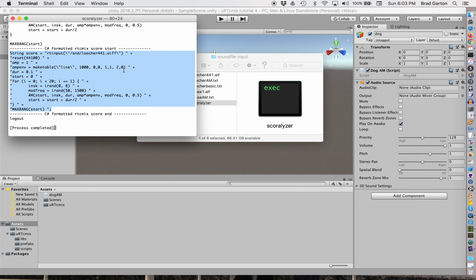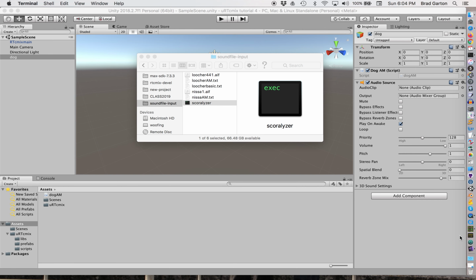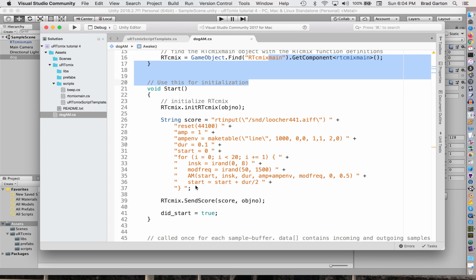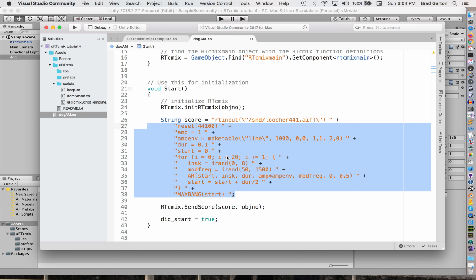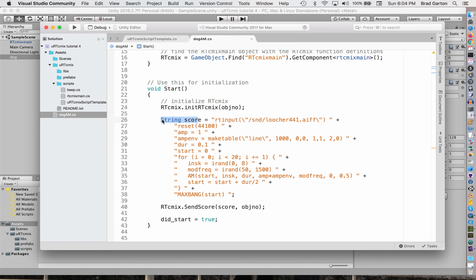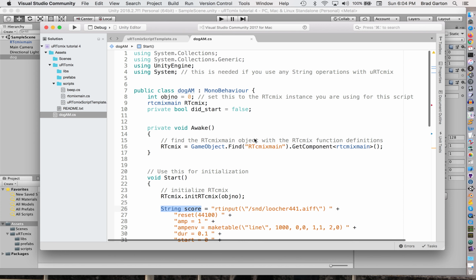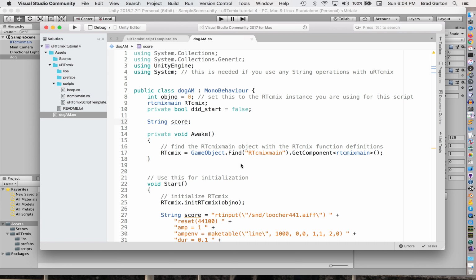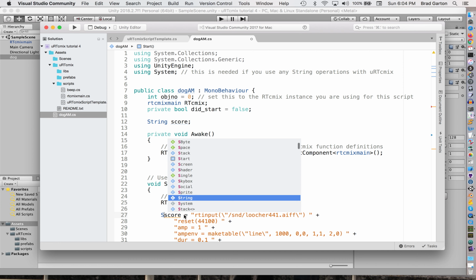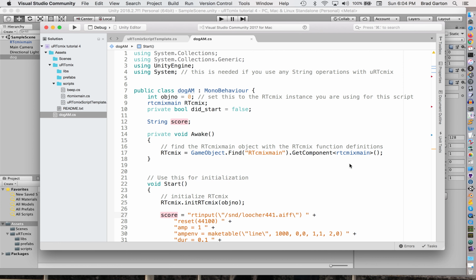Take the whole thing, put it into our score in place of this. Okay. And we've got it happening. Now, I'm going to do one thing. I'm going to make score be a class global variable by declaring it out here. We did this in the last tutorial too, so that I can reuse this score down in the onAudioFilterRead method.